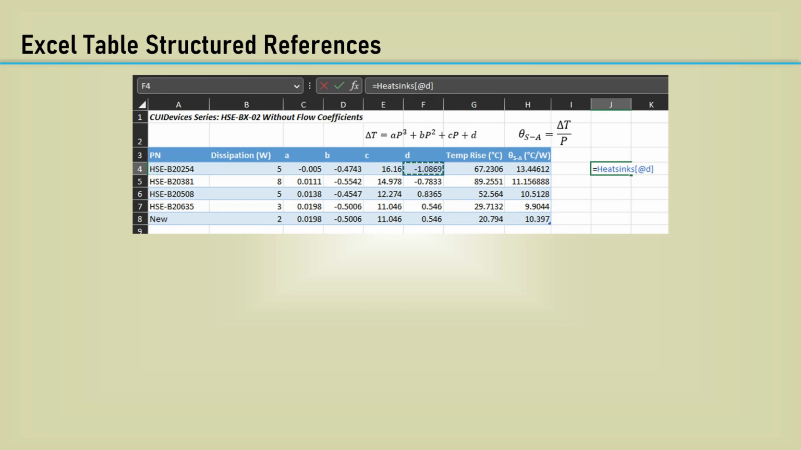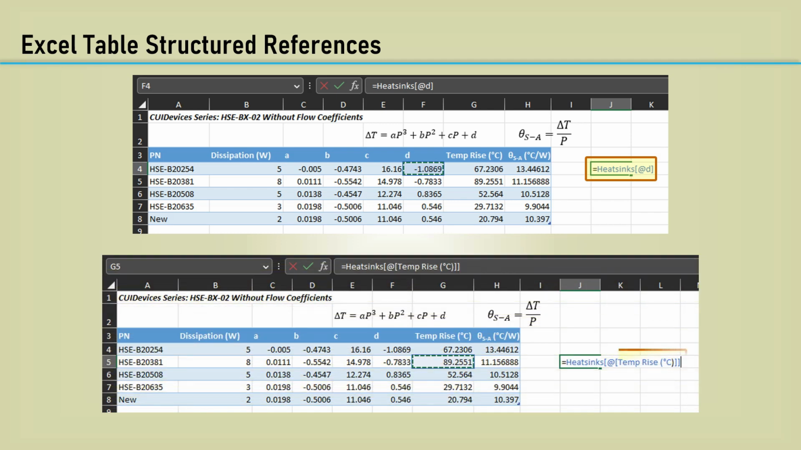We will begin with a brief overview of Excel tables. When data is converted to an Excel table, the data in the table has what's called structured references. It's like having assigned range names for the cells, datasets, and headers. I've selected a single cell in the D column here. I typed in an equals sign in cell F4 to display the structured reference. It has the table name Heatsinks, followed by the @ sign and the column header D, enclosed in square brackets. The @ sign means it's relative to that selected row. If the header has spaces, the header text is enclosed inside another set of square brackets.